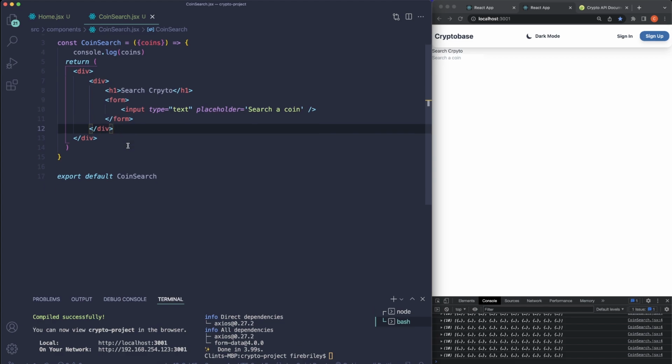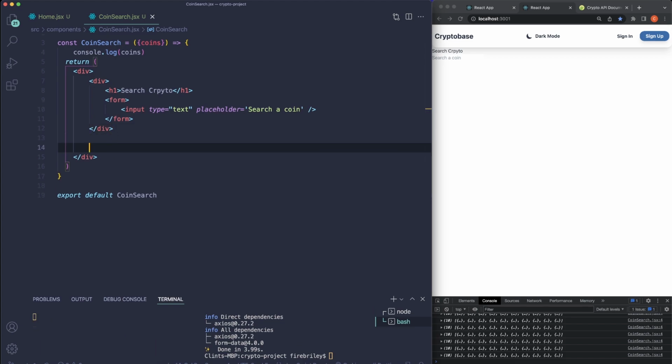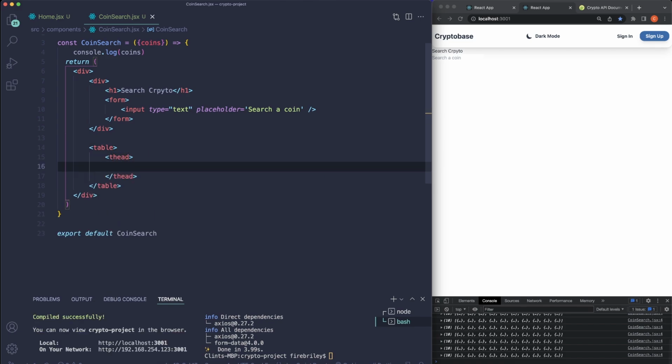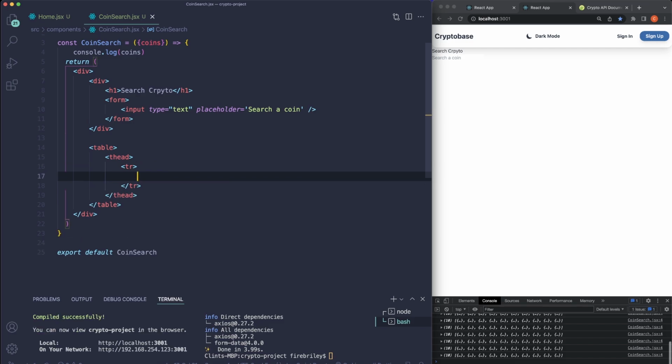So down here at the bottom, what we're going to have next is our table. There's so many different ways you can lay out your project, and I try to do it all different ways just as I'm learning, so I can be familiar with different elements and different design structures. So what I'm going to have here is a table, and inside the table we have a thead, and this is going to be the table head. Then we have a TR for the table row.